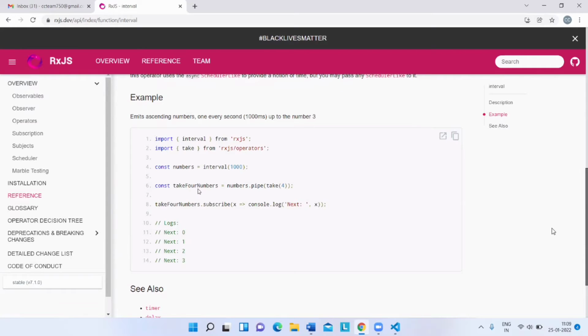So what he is doing: he has taken one constant, numbers, and then numbers.pipe(take(4)). Here he is subscribing to it, and next is the method which will be displaying. You'll see after every second the value keeps changing. take(4) means up to 4 numbers it is going to take: 0, 1, 2, 3. So this is displayed after every second.